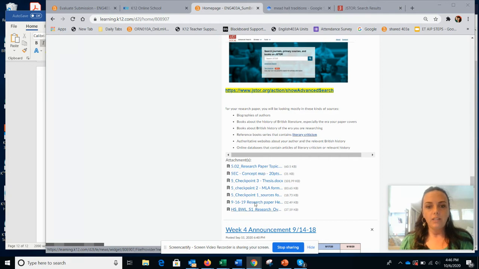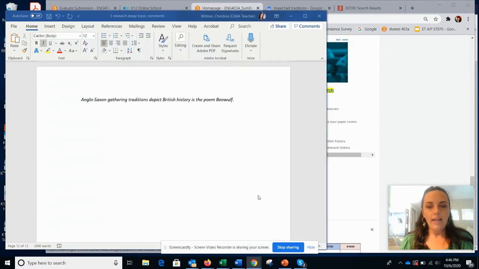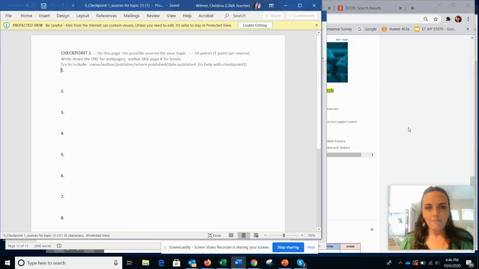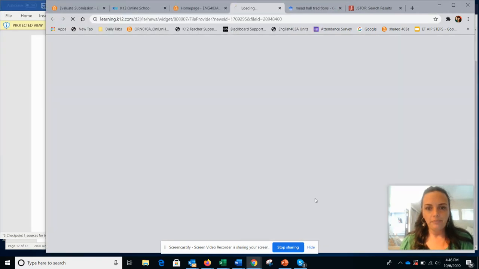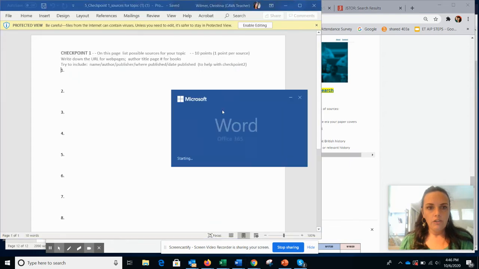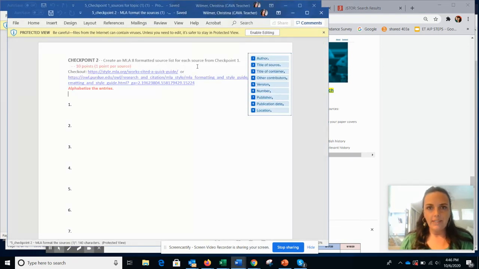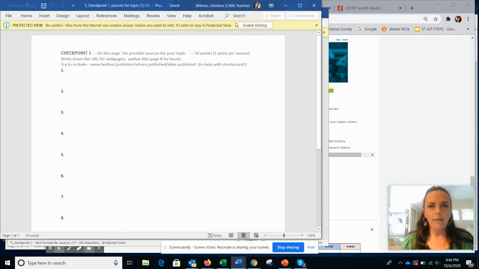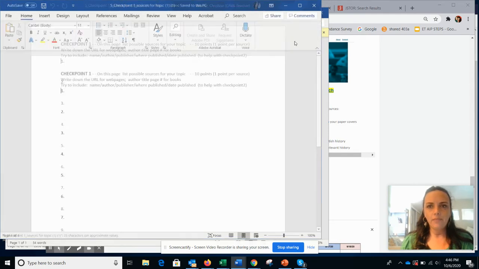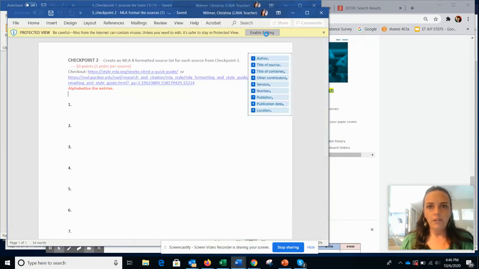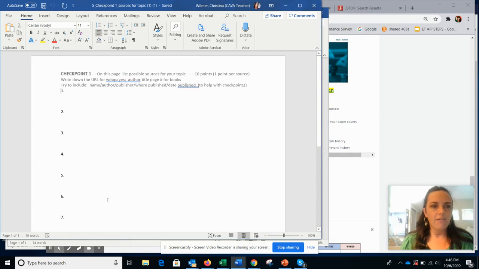So here's the fastest way to get to a lot of our worksheets. Checkpoint 1 and 2 are here. Checkpoint 3 I will cover in the next video. So we need checkpoint 1 and checkpoint 2. To do this very quickly, I would do both at the same time. So I would open both up, enable editing for both of them, save them to my computer by clicking File, Save As, and you just need 5 sources.